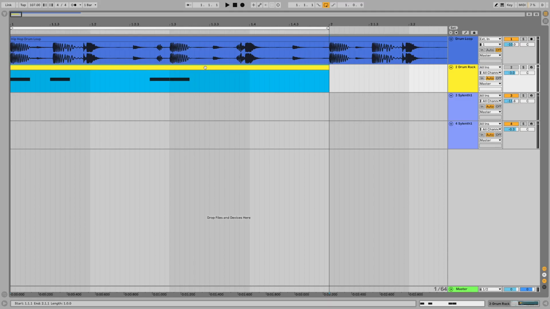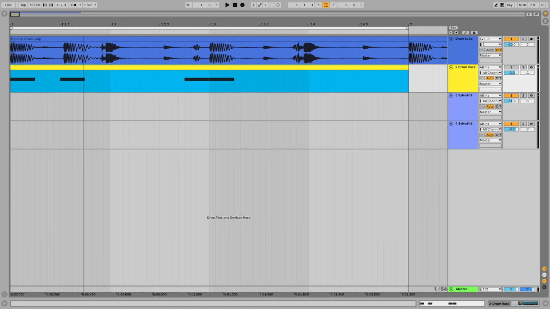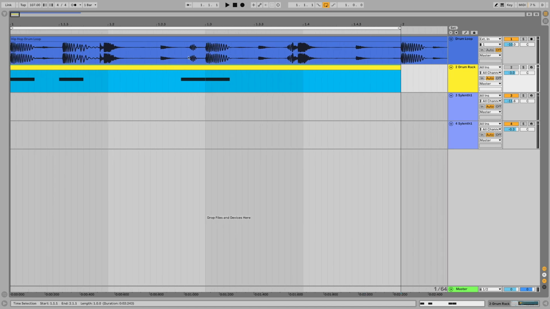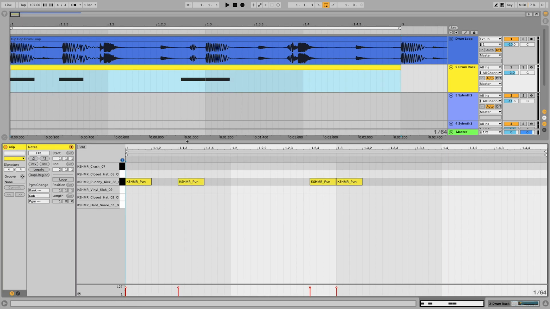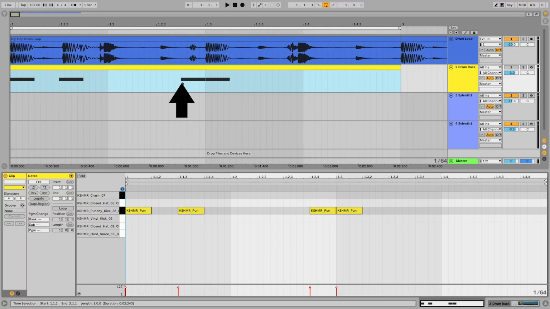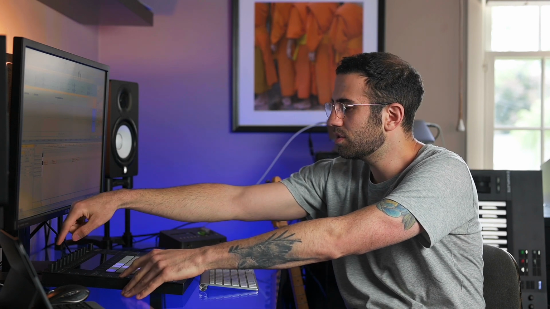So I'm going to loop that, and what you've got going on here is we want to find out how swung this kick right here is. I am going to open this up here just to show you. Basically, we're going to keep adding swing to it until this lines up with this. Right now it's at 0 amount swing. And I'm going to make sure it's quantized by 16th notes, which it is.